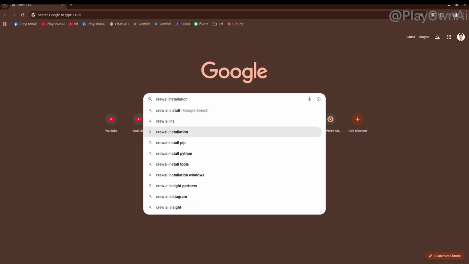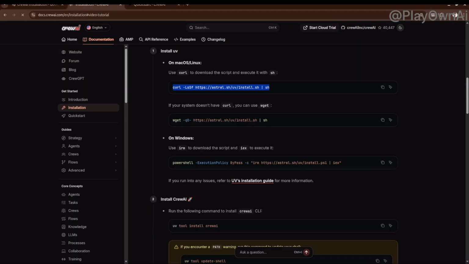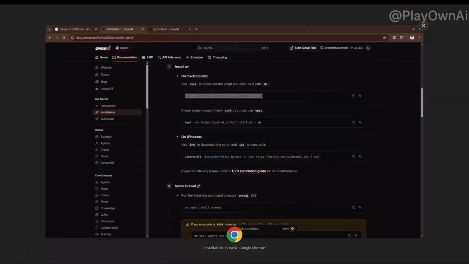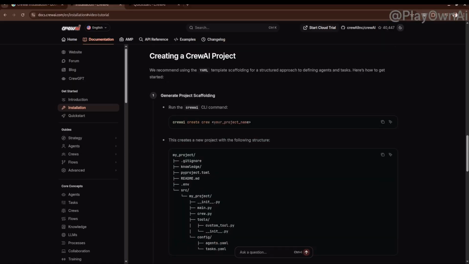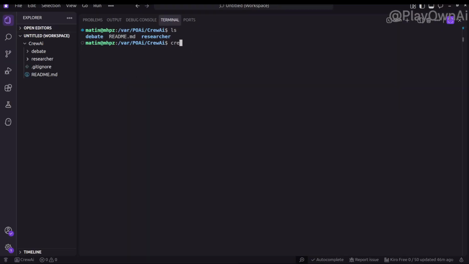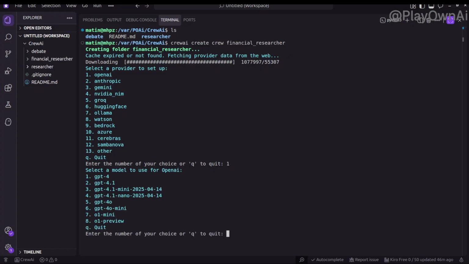In our code editor, search CrewAi install documentation. Follow the instructions to install CrewAi in your system. Copy and paste the installation instructions into our terminal. On the terminal, run crewai create crew financial_researcher. When prompted, choose 1, then later choose 6, and type skip for the rest until the setup completes.